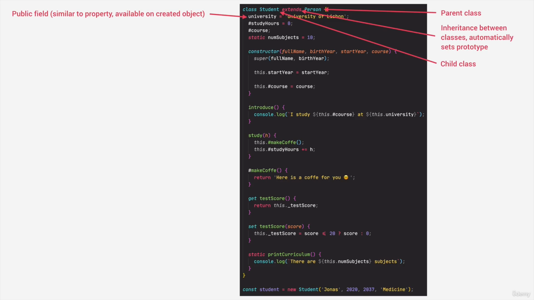Next up, this is how we define a public field. So this is what we did in a very recent lecture. And so remember that a public field is very similar to just a property that we defined in the constructor. So it is available on every created object.